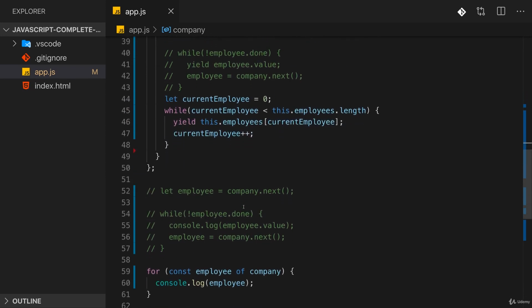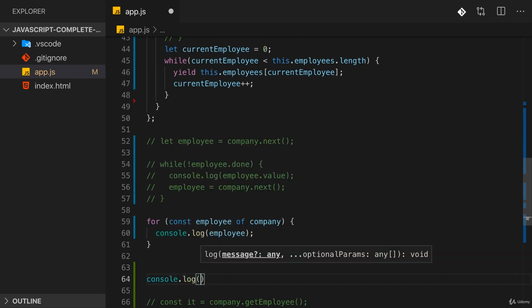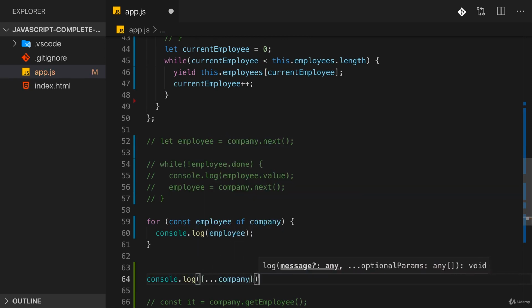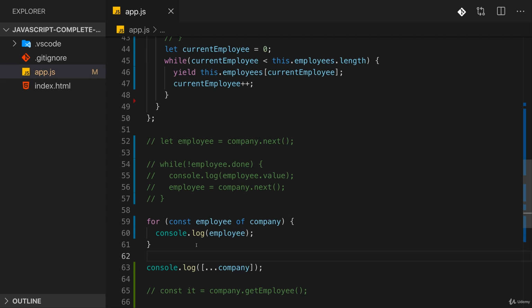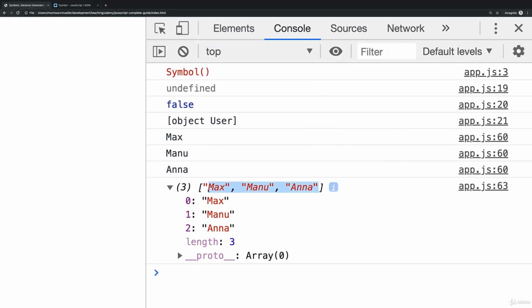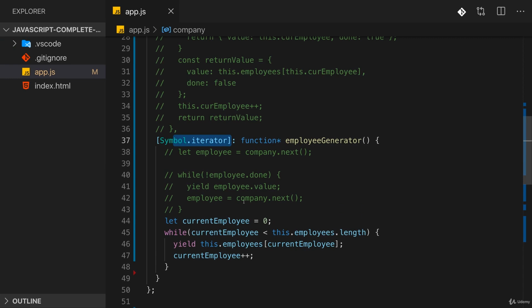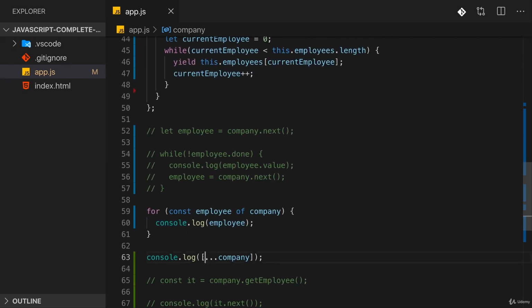And then together with this special symbol, you can use for off. You can also use the spread operator now on this object, for example. If I console log company here, this normally would not work, not like this at least. But here, you see it works, and it gives me these 3 employees because the spread operator also behind the scenes looks for this iterator symbol. It then goes through all the values we get there and adds them as elements here in this new array.